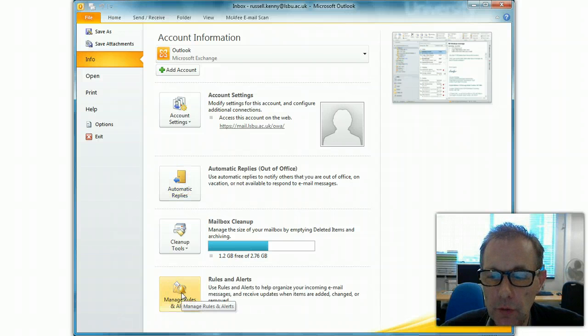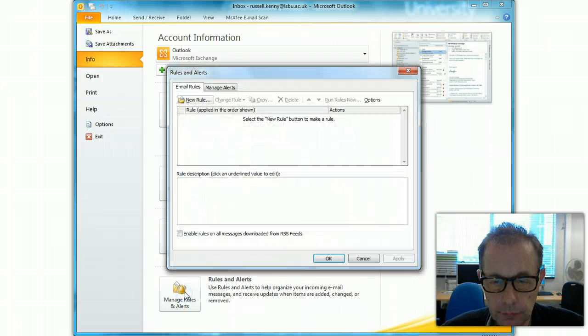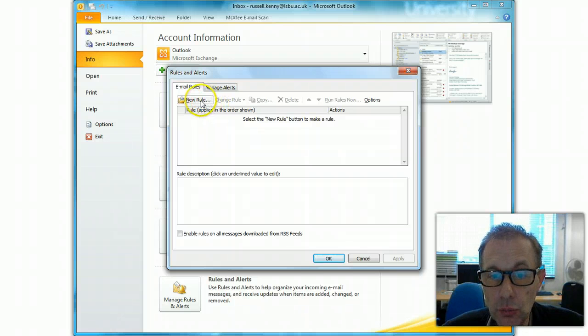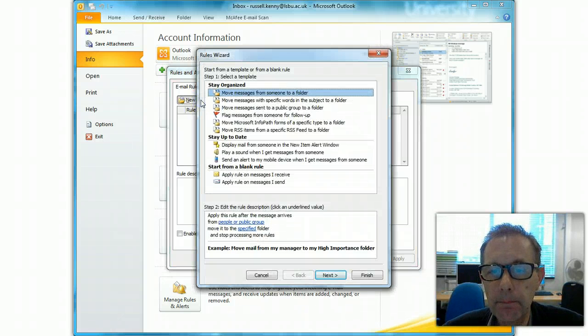This one is the full Rules and Alerts. So I'm going to click on this one. And this dialog box appears. So I'm going to create a new rule. Click on New Rule here, and it offers me a number of different templates for rules that I can set up. I'm going to create a rule from scratch though. I always find it best to do that. It'll take you through the various stages of creating the rule.